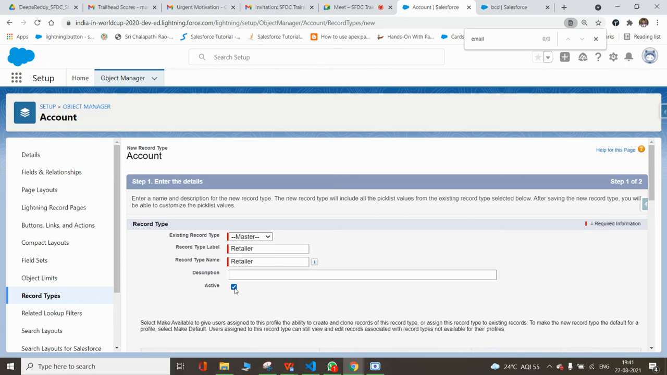Clear, any doubt? If you do not create any record type, master would be the default record type. But if you're trying to create one, you are overriding the master, and that is the only record type you're going to have on the record.